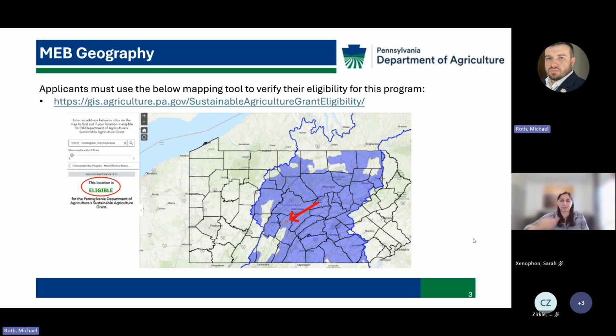So most important part is making sure that a grantee is eligible. So there is a link here as well as on the landing page of our website that you can click, put in your address and immediately find out if you are eligible or not based on the layer here that shows the most effective basin regions.